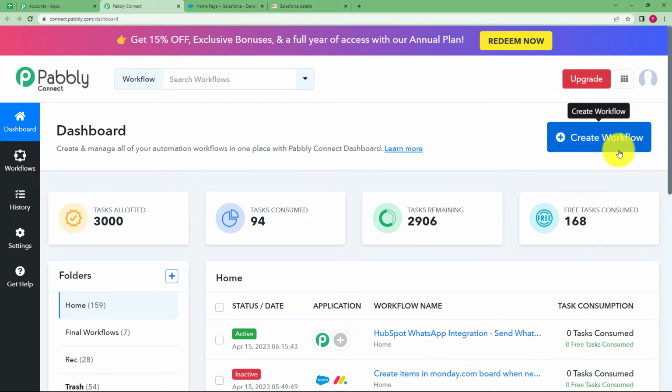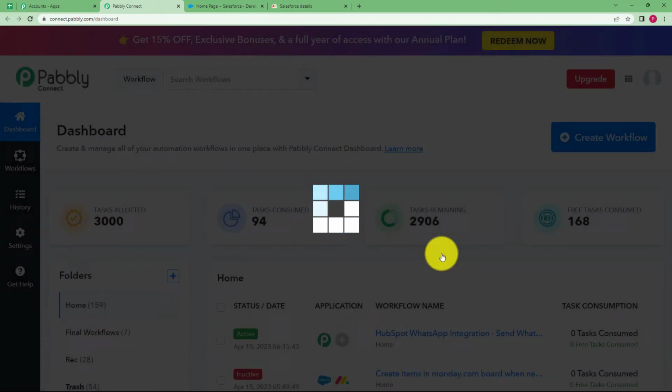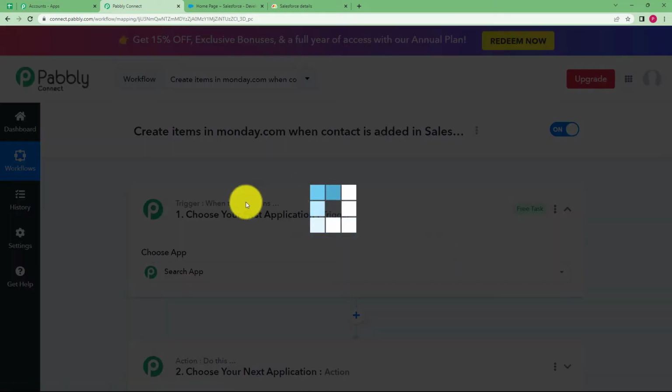Reaching here, you can see a big blue button on your right hand side where it's written Create Workflow. Click on the button and give a suitable name to your workflow. I'm going to name it as Create Items in Monday.com when contact is added in Salesforce. Click on Create, and then a blank workflow will be created in front of you.